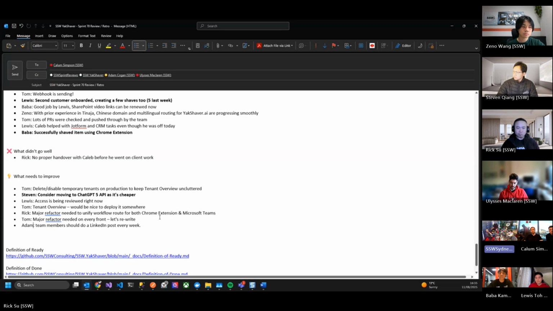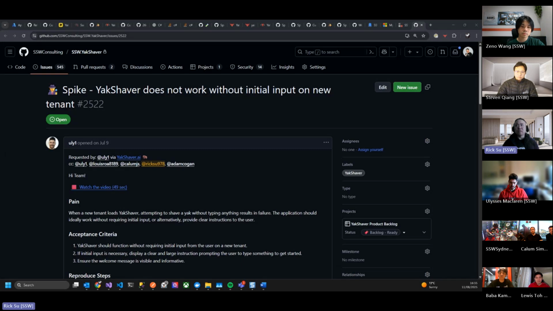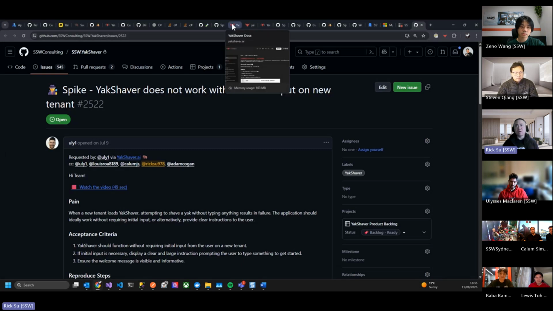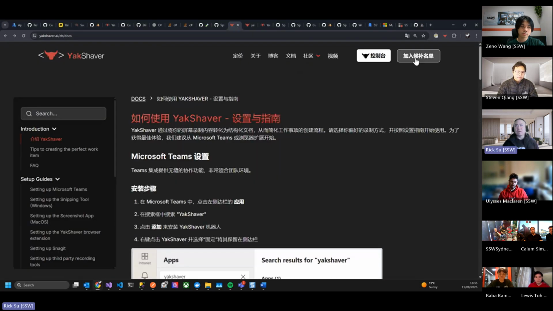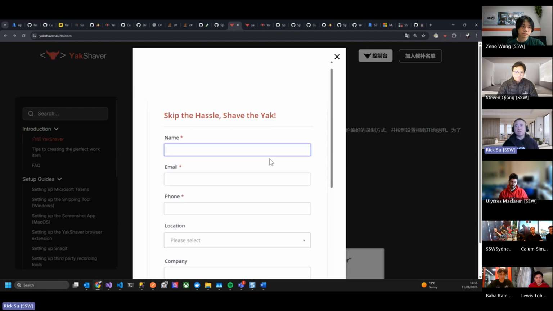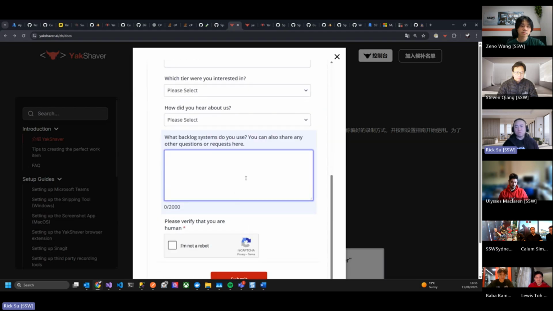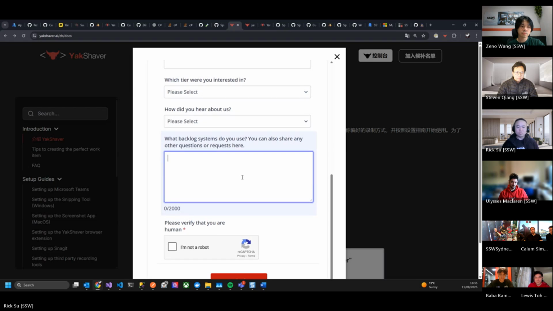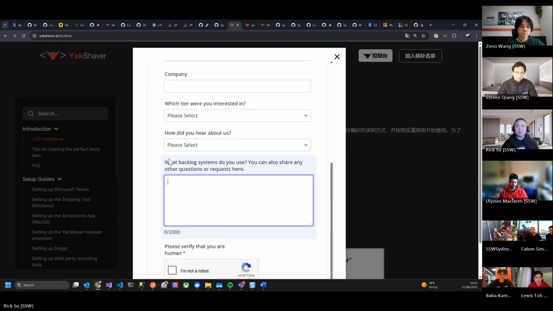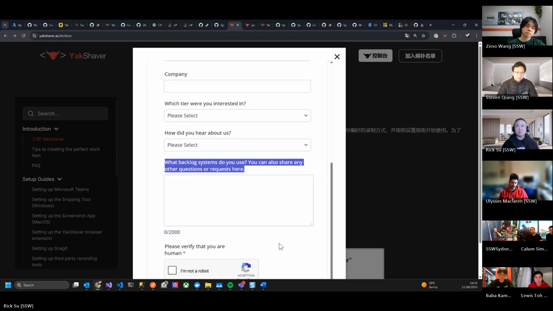And do we add the extra field in the waitlist form? That was in the sprint. Was it done, guys? Yes. So now when they click the join, we have an extra field to capture what backlog system they use. Free text. That's a free text field. That's not a combo. Who did this work?